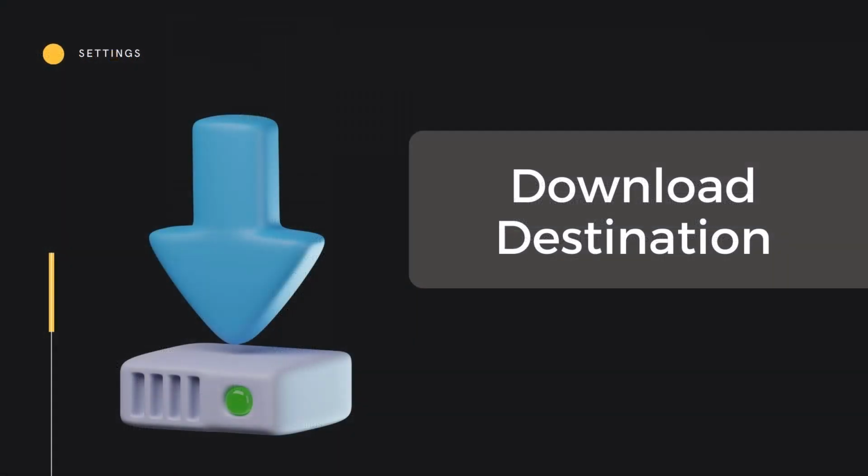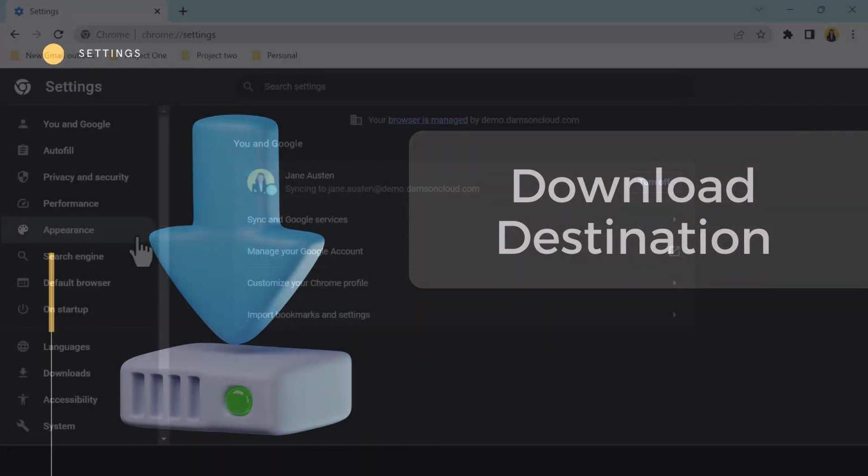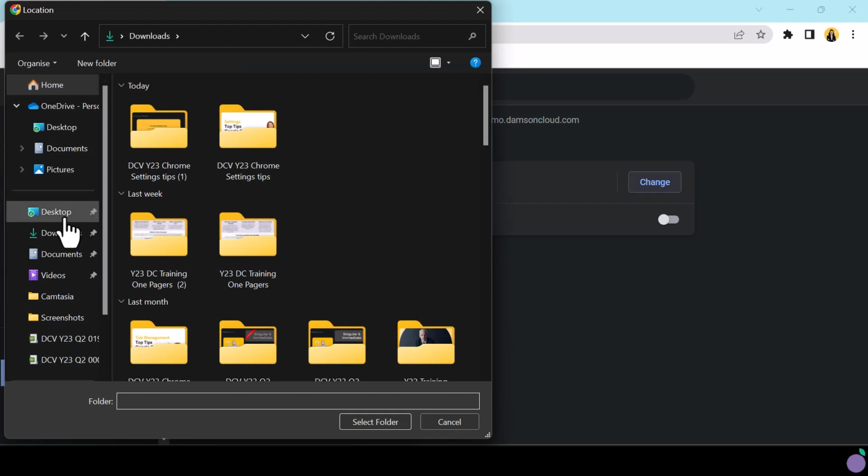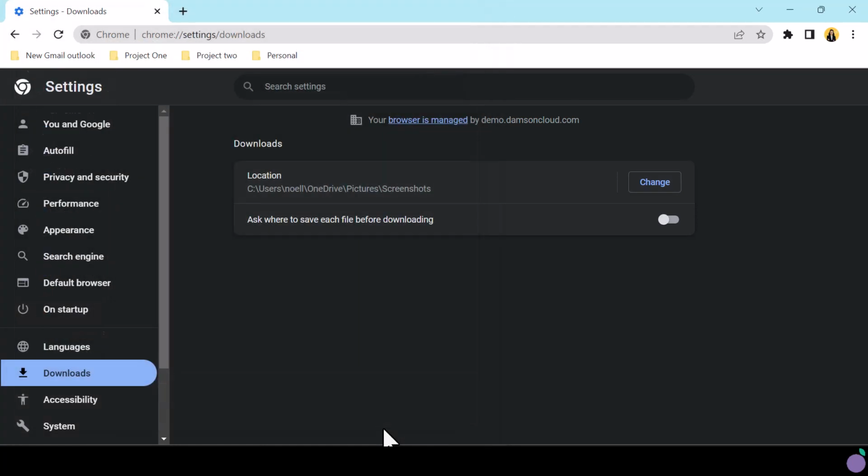Set your download destination. Change the default download destination to a convenient location, perhaps your desktop or pictures. Alternatively, if you often file downloads into different folders post-download, toggle on the Ask Where option, which allows the user to specify the destination at the point of download.